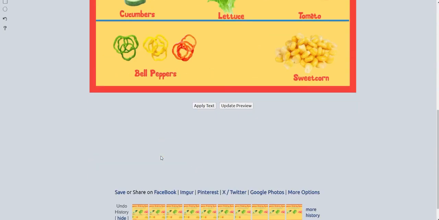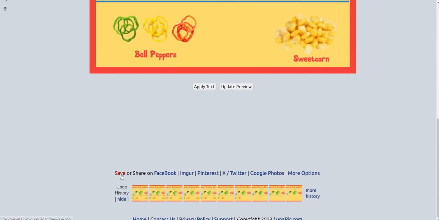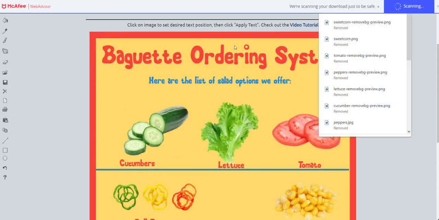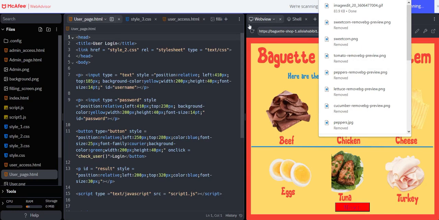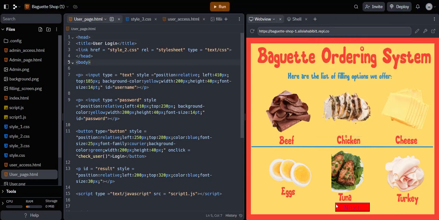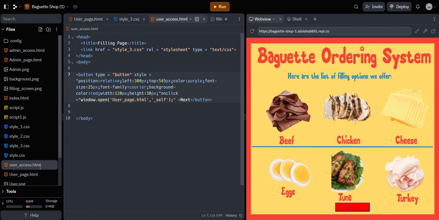So now I can just download this screen. So I'm going to click on save, and this is going to be my salad option screen. And now we're going to go back and put that in our coding here. So what we need to do is, first of all, this next button has to connect to the screen that we just designed. And to do that, we have to go to the user access HTML page on the left side, because that's where you connected this next button to open.